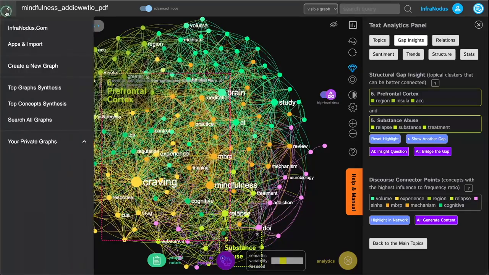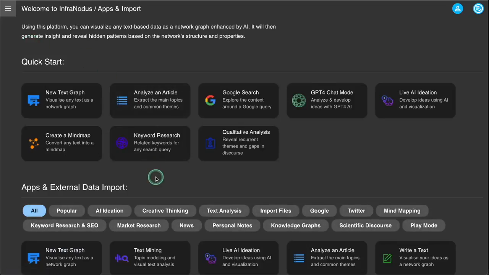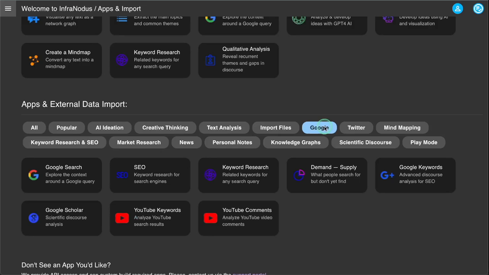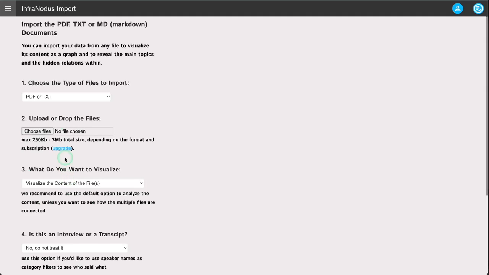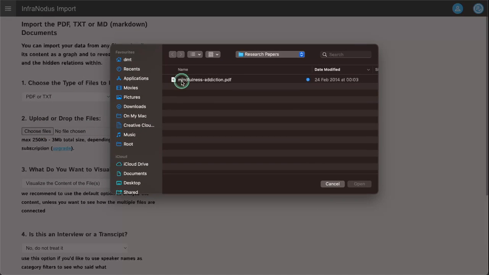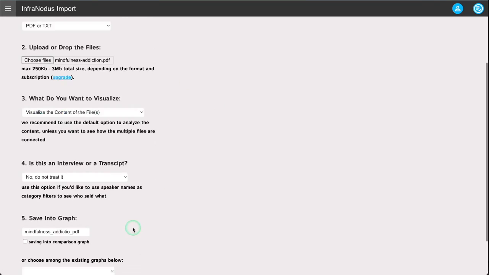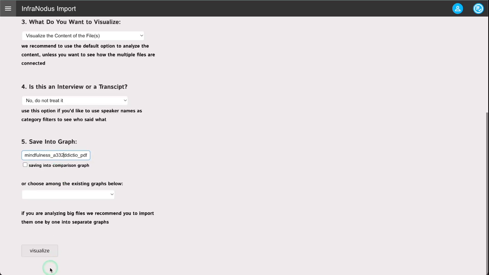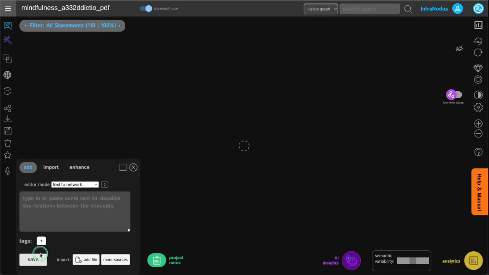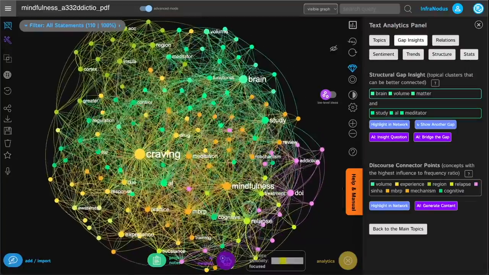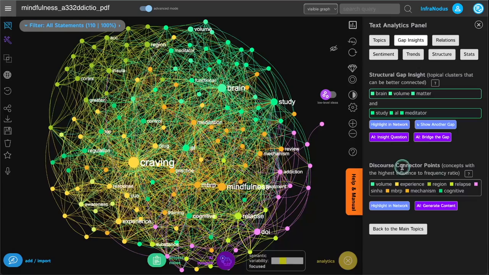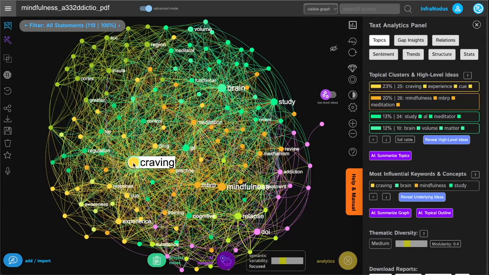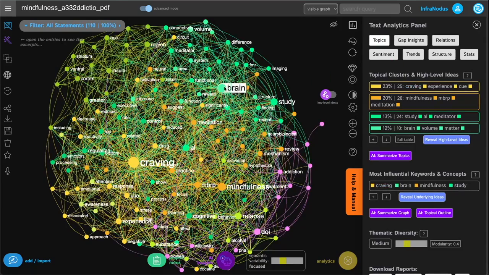To start using InfraNodus, you can upload, import, copy and paste the text, or use a live text editor. You can import Google Search or Google Scholar results, files, text documents, or your own notes, writings, and ideas. In our case, we will analyze a research paper on using meditation to treat addictive behaviors. This text will be visualized as a knowledge network graph, which you can use to get an overview of the text, discover the patterns of meaning circulation, and reveal the blind spots between different ideas.